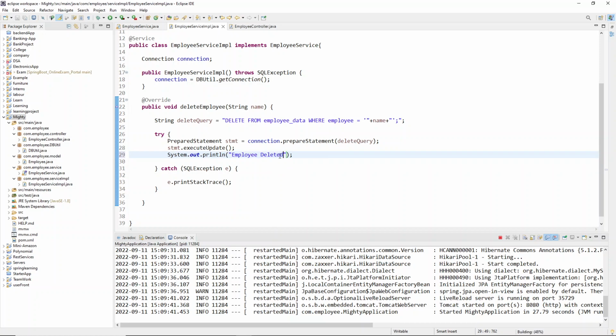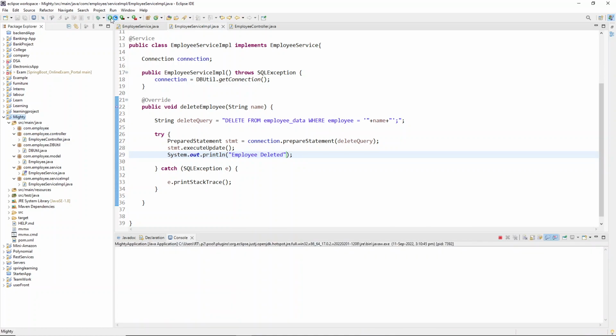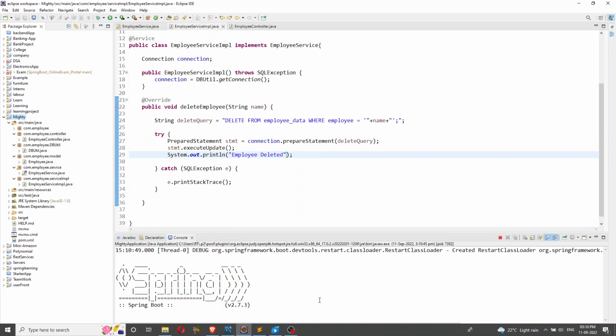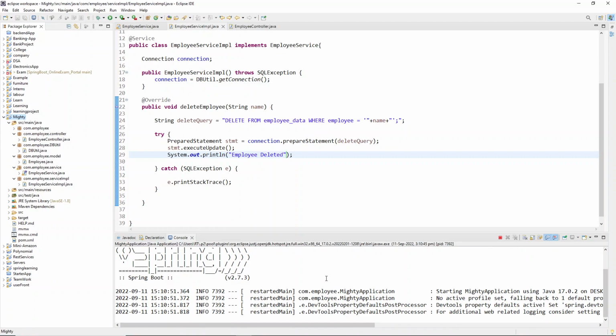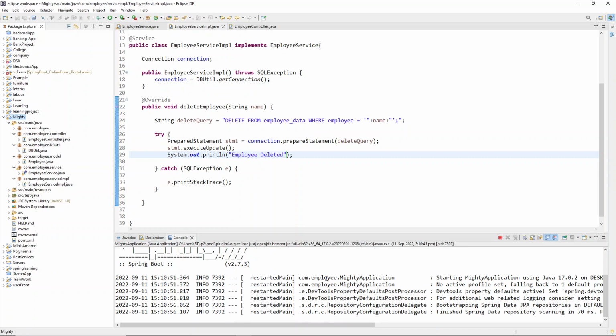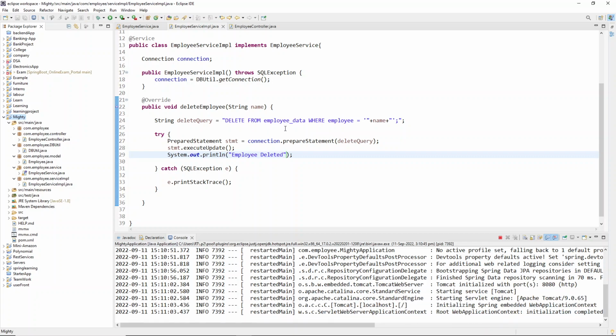Save this again, run your application: stop your server, select your project, and run the application again. It will take a couple of seconds to run, so we'll just wait for that. Okay, so the application is getting started. I hope everything looks good. I'll just cross check over here.